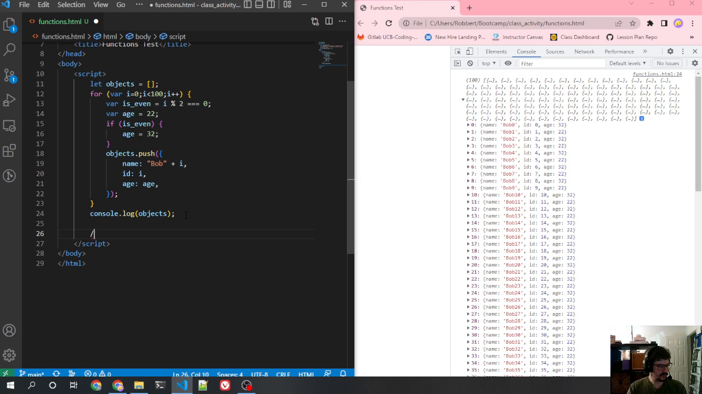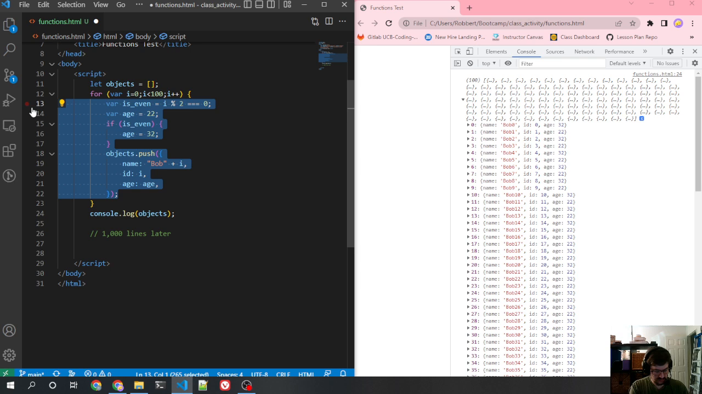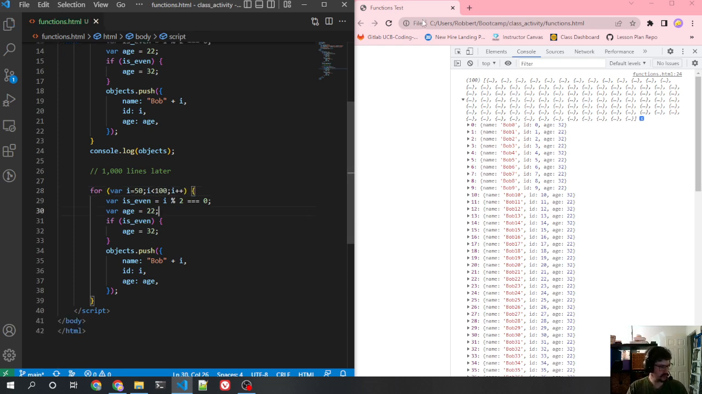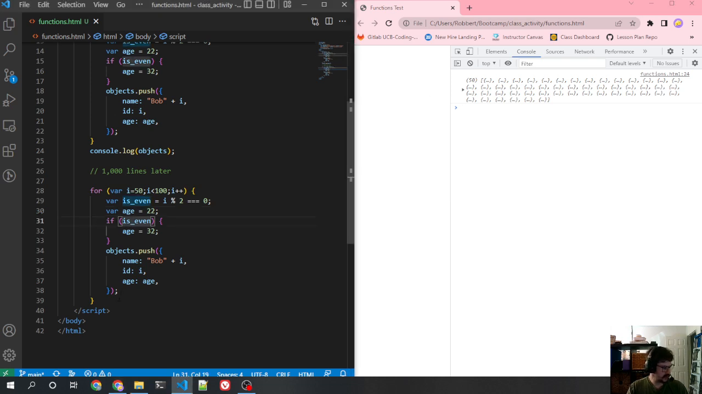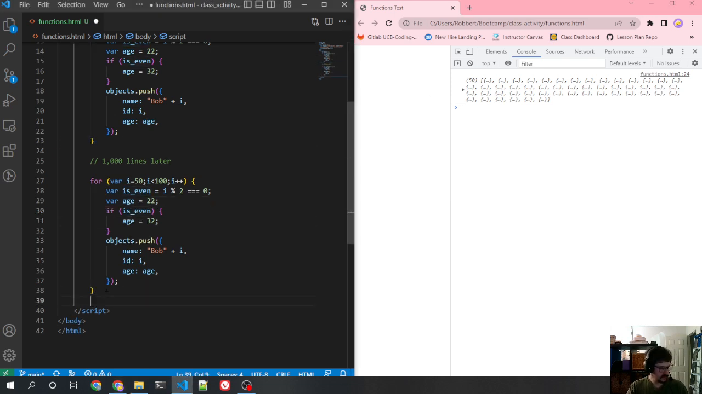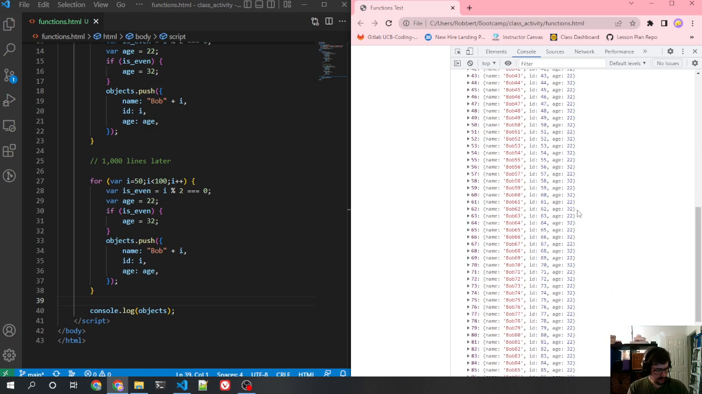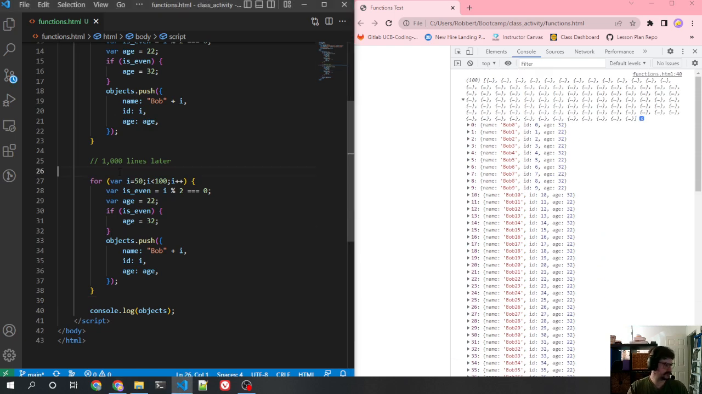But now let's say later on in my program, 1,000 lines later, I need to create more objects. So I could copy this entire thing, say, okay, we're going to create another 100 objects. We're going to go from 100 to 200. Actually, let's make this go to 50. And then the next will be 50 to 100. Okay, that's cool. Oh, we need to put this down here too, because we have to console log after we make all the changes. Okay, no difference there. That's great.